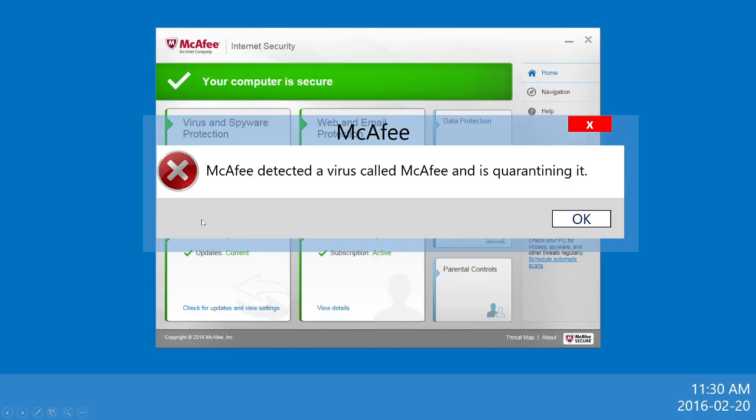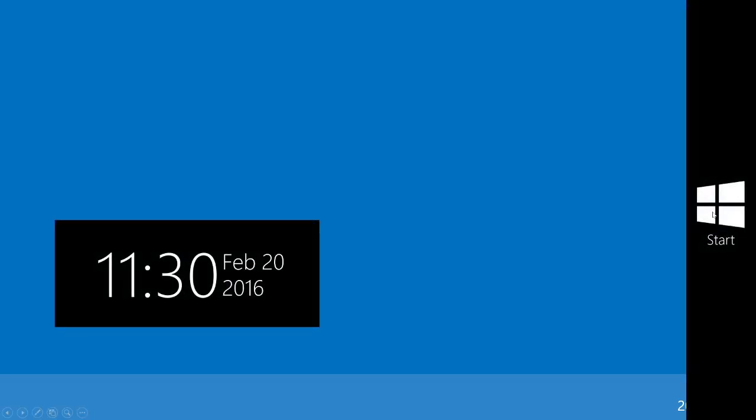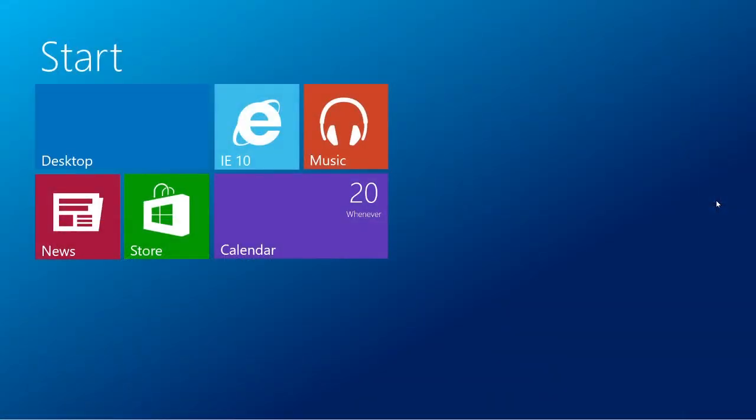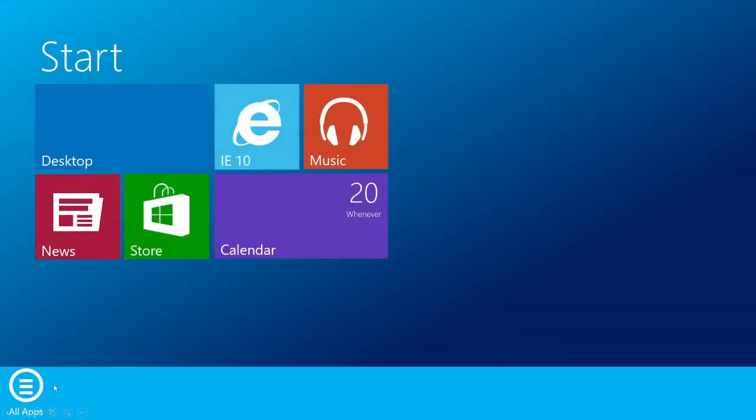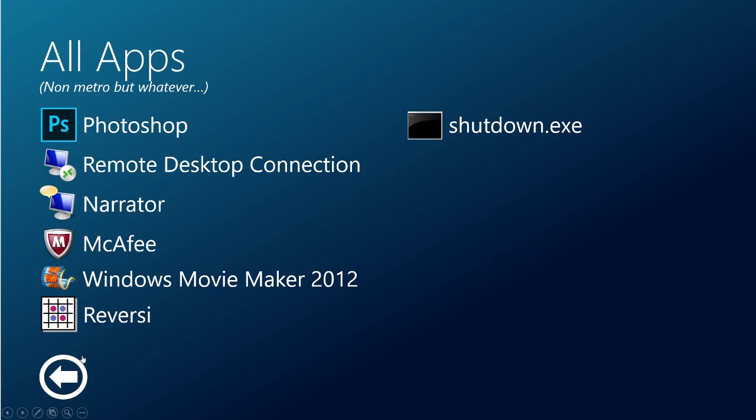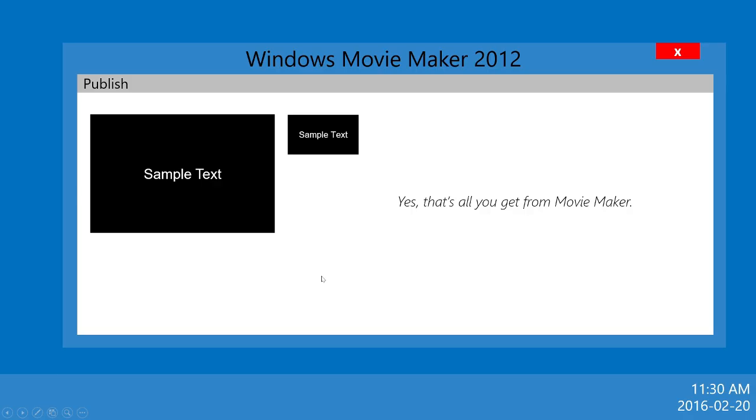McAfee's pre-bundled into this operating system. Bundled, pre-bundled. But it crashed. It detected itself as a virus for some reason. I have no idea why. While this is a live commentary, it just makes no sense.